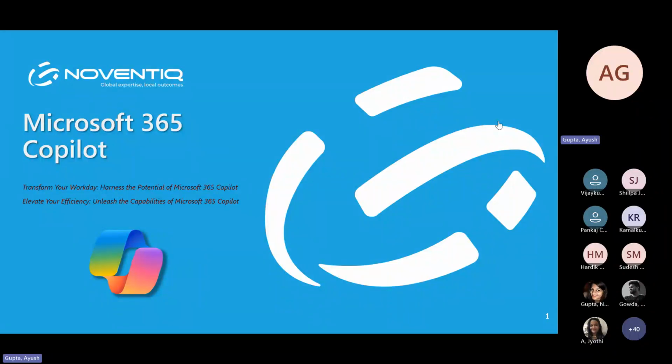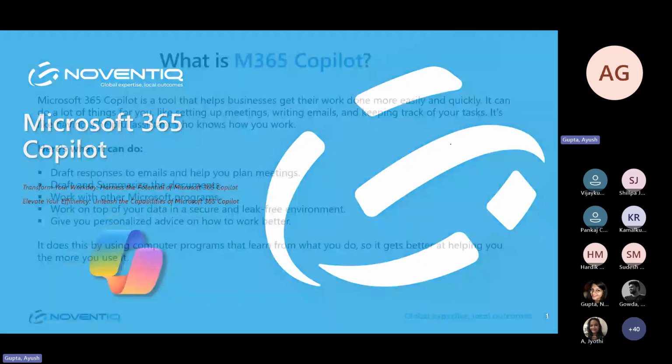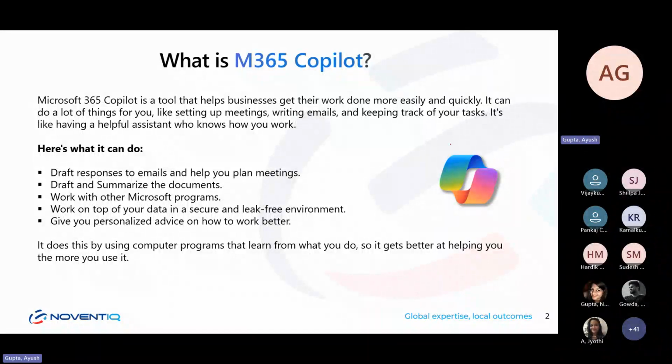So, as mentioned by Jyoti, today we are here to have a webinar or a session where we'll talk about what new functionalities and capabilities are now available on Microsoft 365. We'll be starting off with a quick introduction, where you will be able to understand what Microsoft 365 Copilot is and what the underlying technology behind the Copilot is. We'll talk about all those things. So firstly, we'll talk about the introduction, what is Microsoft 365 Copilot.